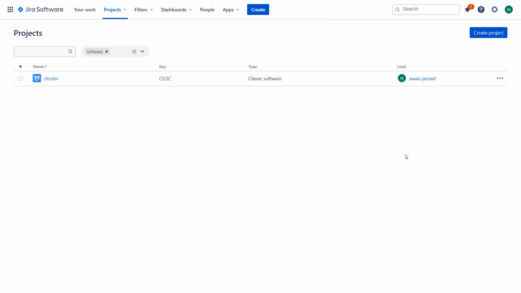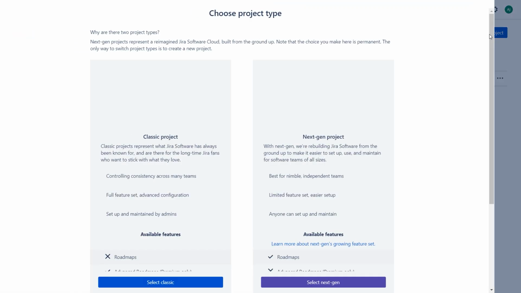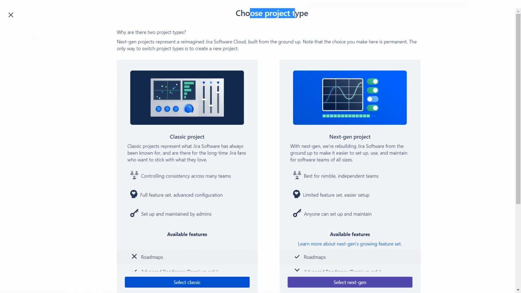Let's get started by creating a new project. So you notice there's a button called Create Project. I'm going to simply click on that, and that will take me to choose a type of project. Here, it is very important that you understand these options. On this page, you need to choose the type of project you are creating. Here we have two types of project, classic project and next-gen project. It is very important to understand the difference between these two projects.